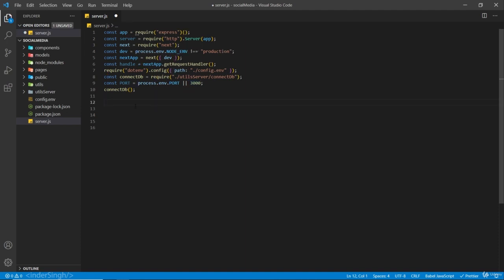So the great thing about Next.js is the server and the app run on the same port. So the server will also run on the 3000 port, and the main app, the front end, will also run on 3000 port. You won't have to run two servers side by side.